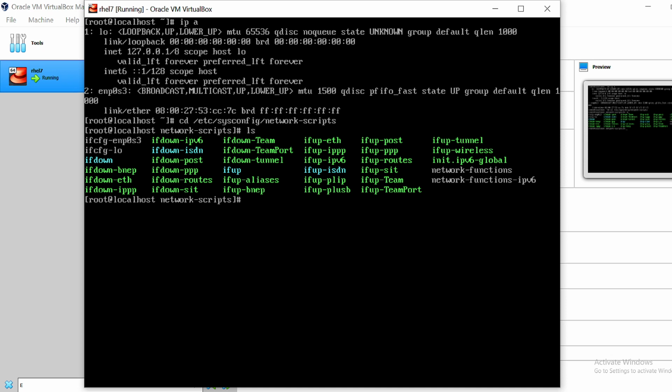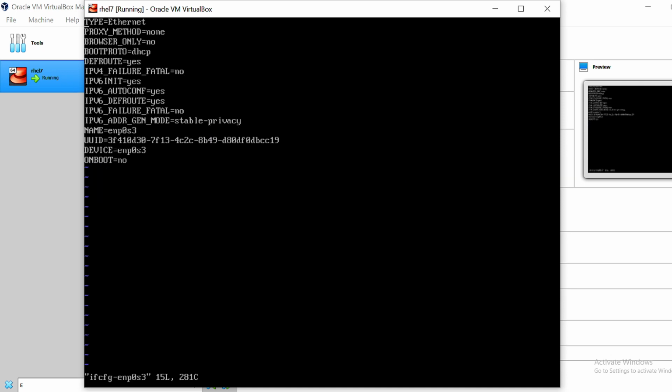The interface file we need to edit is ifcfg. We need to edit it with the vi editor. The interface file name is ifcfg-enp0s3. So you can see some of the lines are there.